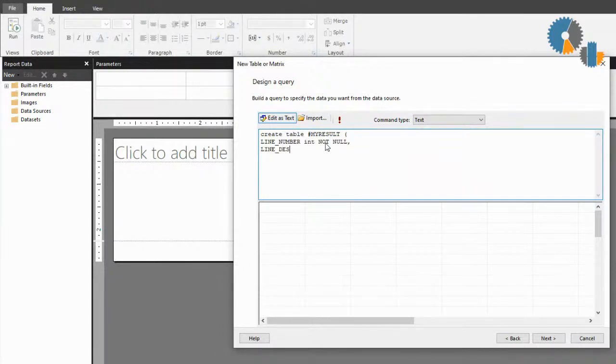Line description will be a character field. And I can say hello. I'll say 200 characters, a long one. And I'll say not null.